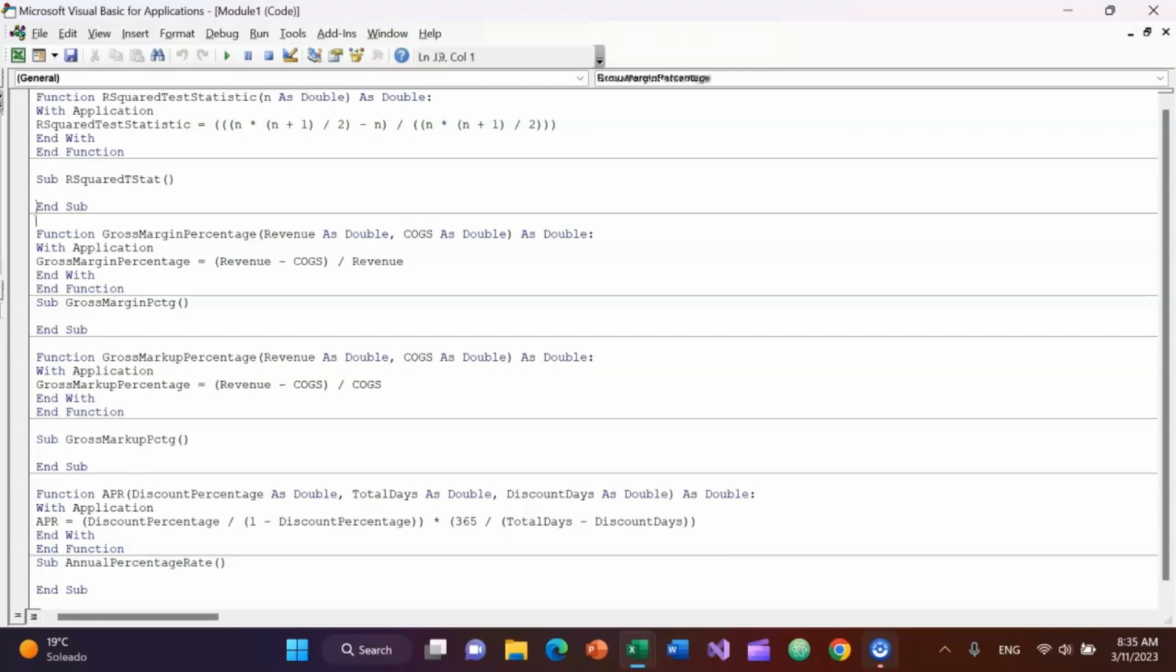Then I've got this simple idea of a gross margin percentage versus a gross markup percentage. Both of these, again, very simple but very powerful functions in VBA. You only need 2 arguments, revenue and cost of goods sold. The gross margin percentage is just revenue minus cost of goods sold divided by revenue. And the gross markup percentage is revenue minus cost of goods sold divided by cost of goods sold.